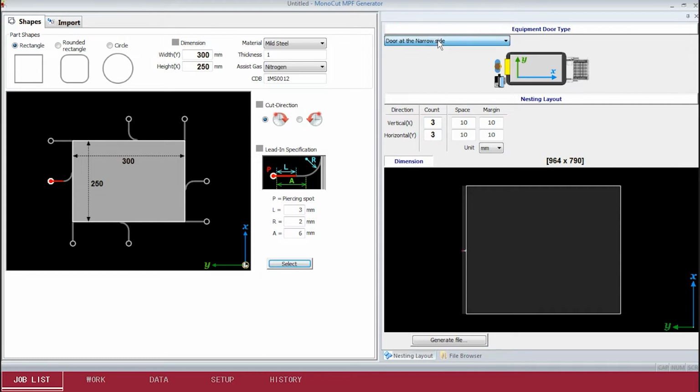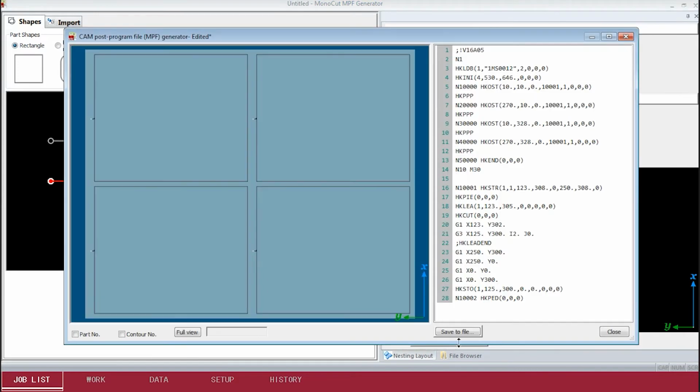Now select the equipment door type, S or L, and input the nesting count, nesting direction, nesting space and margin, recommended 10 millimeters. Click Generate File below, then the whole nesting layout and G-code will be shown.